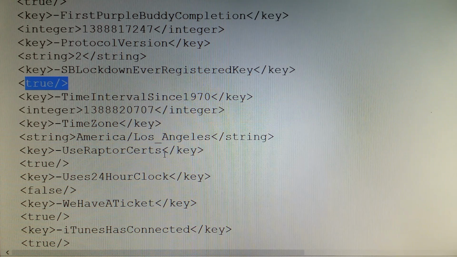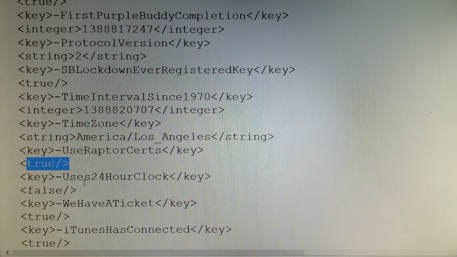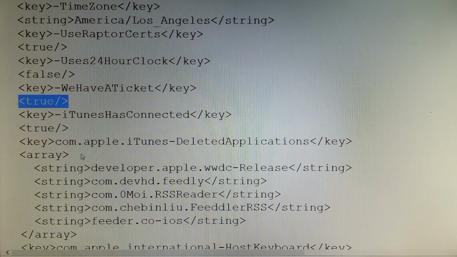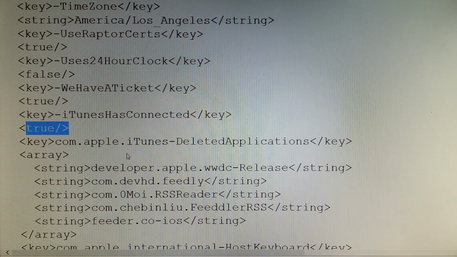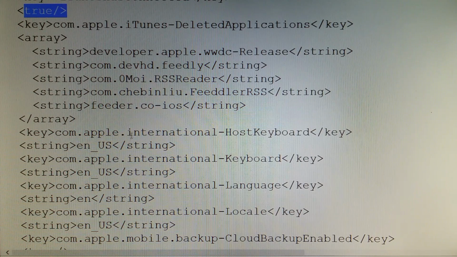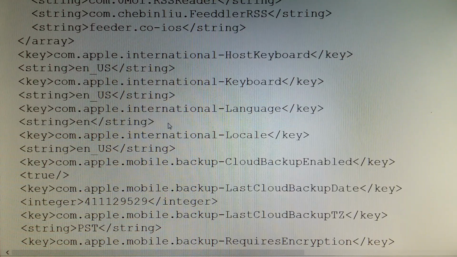Use Raptor certs, these are the certificates. These all go to false. Use 24-hour clock, didn't play with that. We have AP ticket, AT ticket, activation ticket, I also put to false. And iTunes has connected, I also moved that to false as well. I believe that's pretty much it.